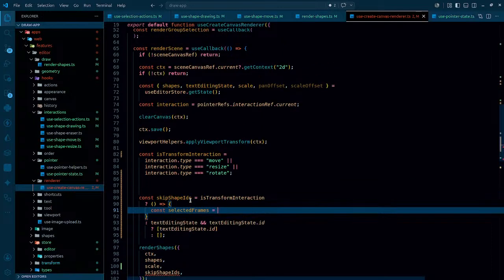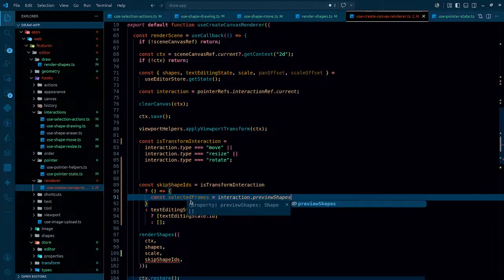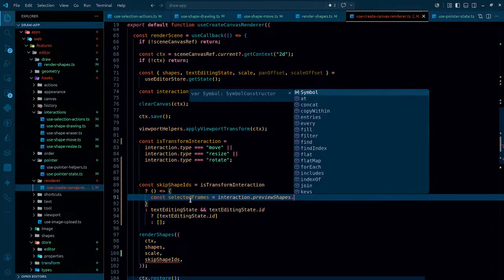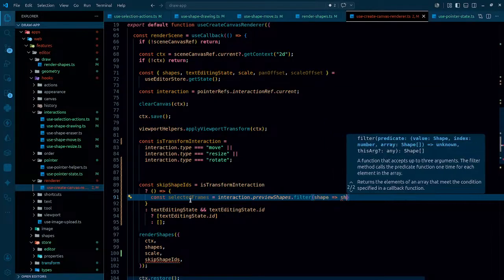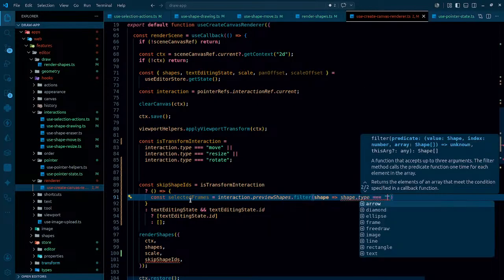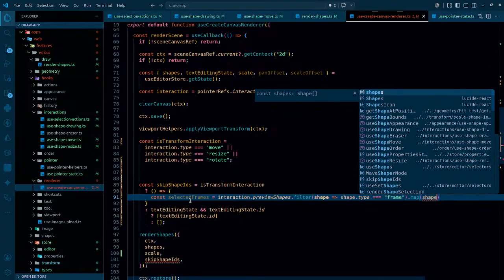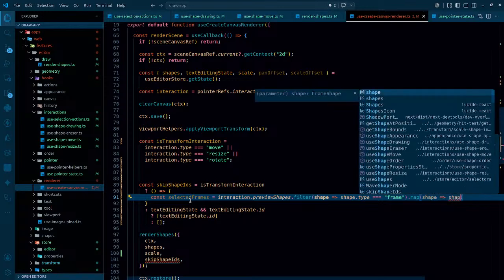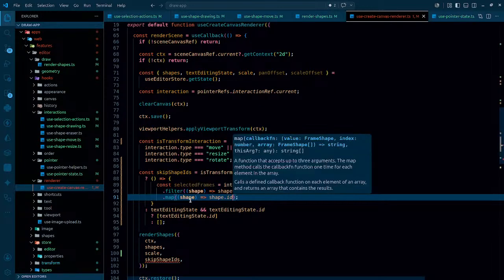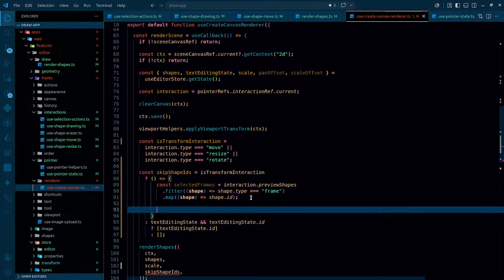Preview shapes, do we have preview shapes? We don't really have them. So interaction.previewShapes, preview shapes.filter shape, if shape.type triple equals frame, then that is a frame. And not only that, I just want to get their id. So map, I'm going to get the shape again, and from there I just want to get shape.id. Once we have this, we have selected frames IDs right now.